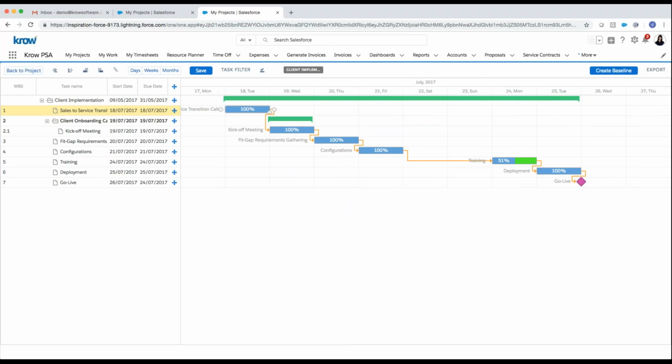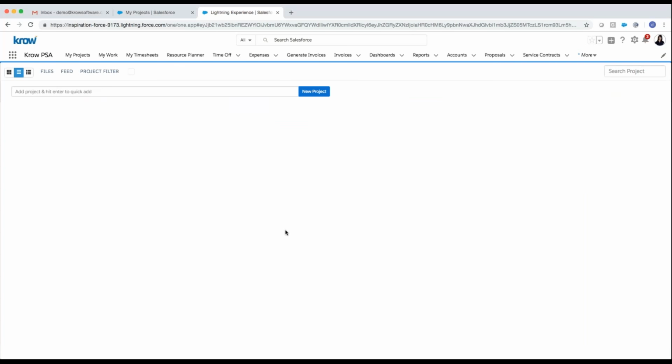and of course, I can just drag and drop on this Gantt as well and move out all of these tasks here, save that information, create a baseline, and even export the Gantt to PDF, an image, Microsoft Project. We can also import projects into Krow from Microsoft Project as well. So that's the Gantt. I'm not going to save that.